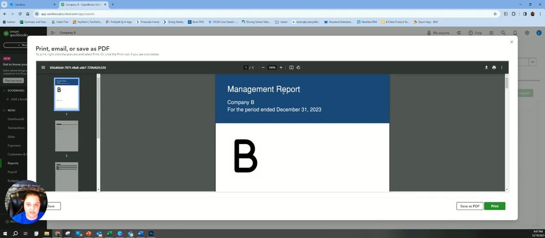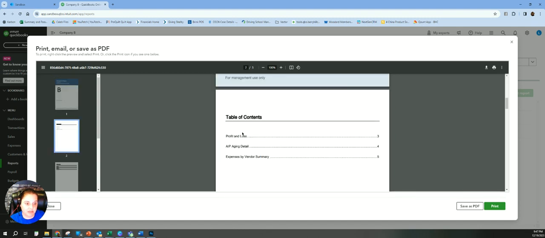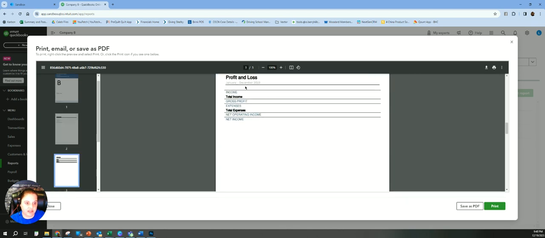This is a PDF document that it's going to say management report on it, and all of this is populated based on settings that you put in there, and then it's automatically going to populate the date depending upon what date you picked out of your report. And let's scroll down. It automatically adds a table of contents, and you can see that they have some reports listed here. And then down here is a profit and loss.